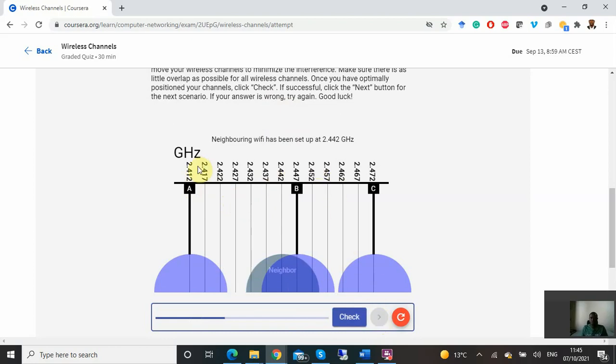Now for this next question, as you can see, the neighboring Wi-Fi is set to 2.442. So here already I'm making sure that my network A is set to be a standalone at a frequency of 2.412, which is standalone now. So what I need to do now is to move network B and C.